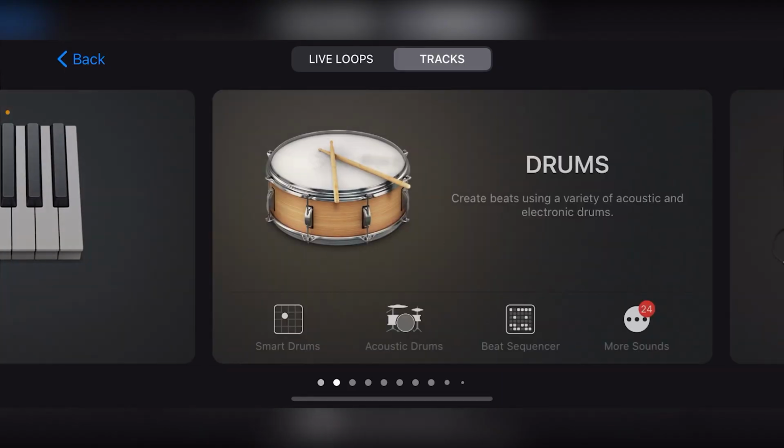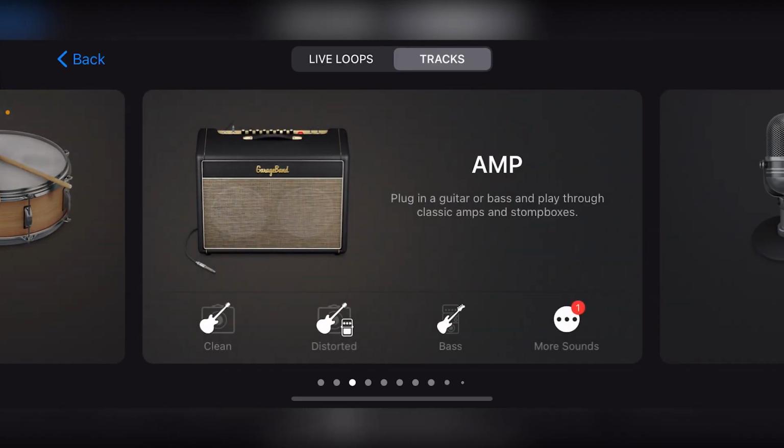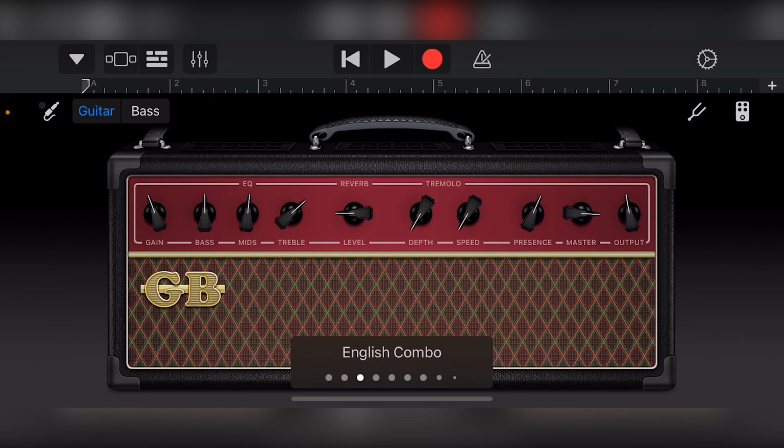One of the best features of GarageBand iOS is the ability to use guitar amp simulation with direct guitar recordings. To start with a guitar amp simulation track, go to the track selector and select amp. We have options for clean, distorted, and bass. Don't worry about this too much for now, as you can switch the amp settings later on. Let's just start with a clean amp.